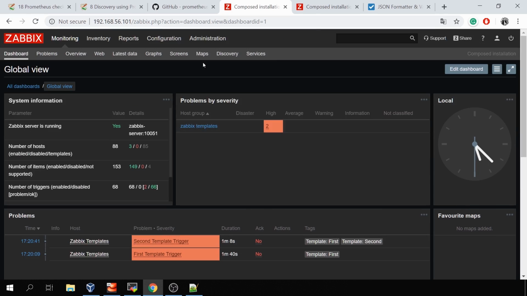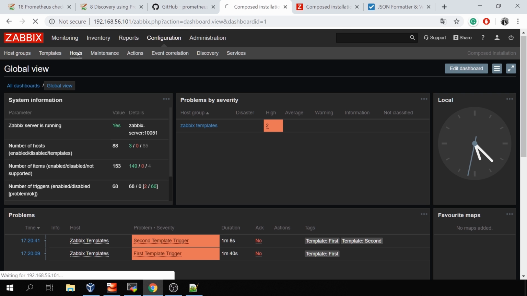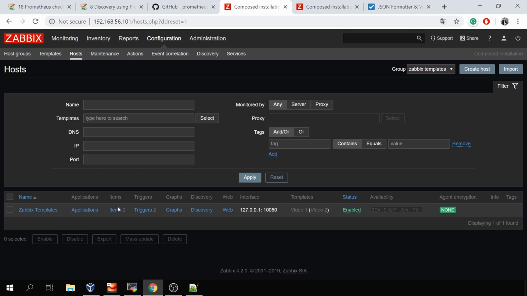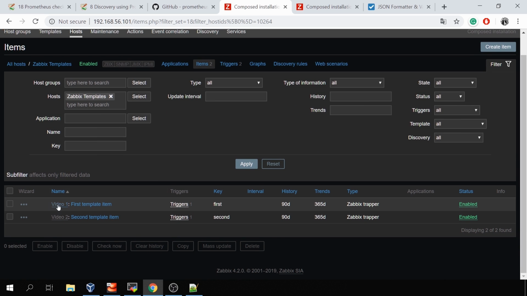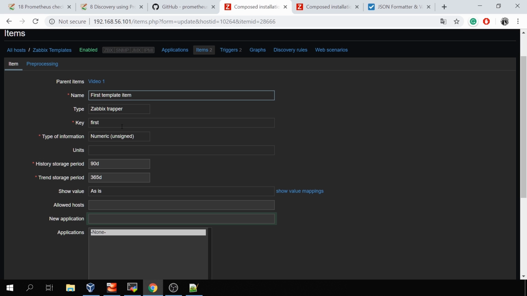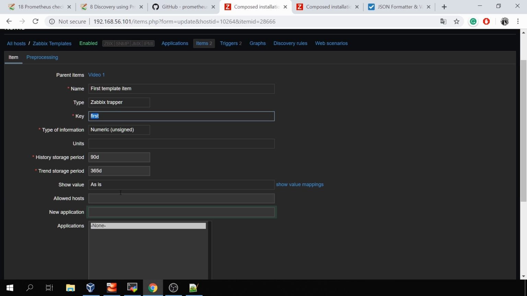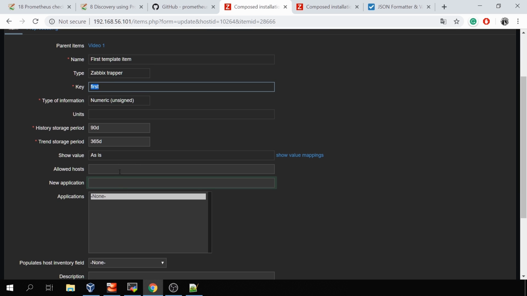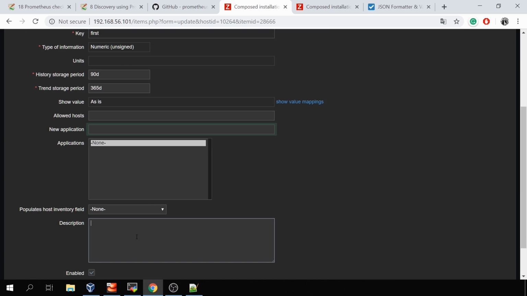Additionally, what could we do? Remember I told you about the parameters. If I go to configuration, hosts, items, here on the screen I can also see that these items are coming from the template: Template 1, video 1 and video 2. If I want to change some parameters, you see some fields are grayed out. I am not able to change the key. That's simply not possible. But I am able to change the allowed hosts, new application, description.